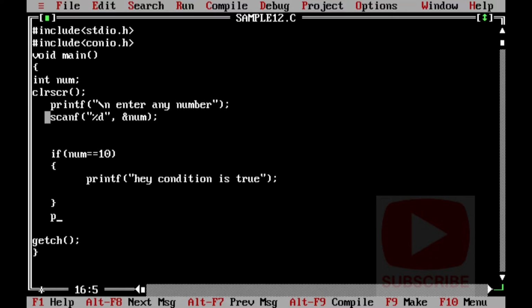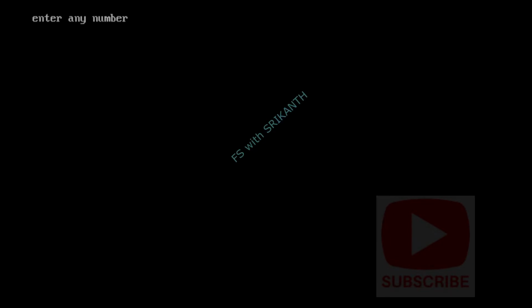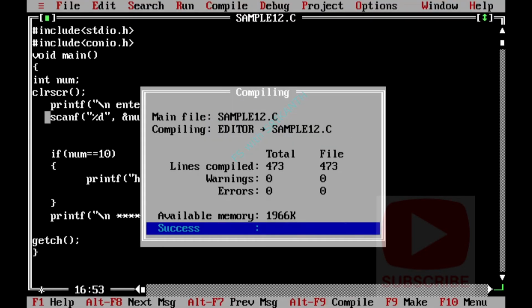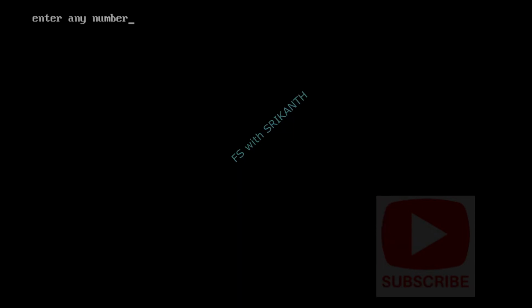Just I can write one more printf statement, printf "\n end of the program." Again, observe, I am entering 23, just the end of the program. It checks the condition, but it never executes. Compile, no error, and execute. Suppose I am placing 10.